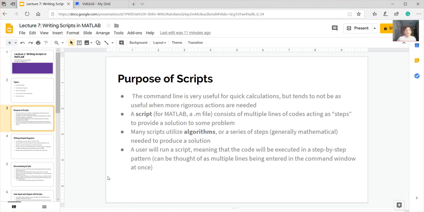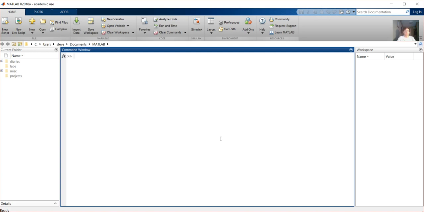So a script, and for MATLAB it's known as a .m file, kind of like a .txt or .docx for people that use Word. Scripts consist of multiple lines of code that are acting as steps to provide a solution to some type of problem. So in the command window previously, we've been doing assignments like var equals 5, then we type another assignment, mat equals 4, 5, and things like that.